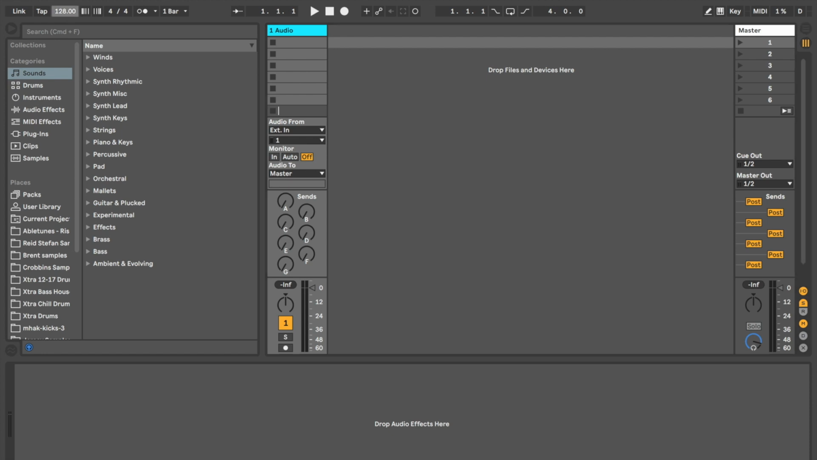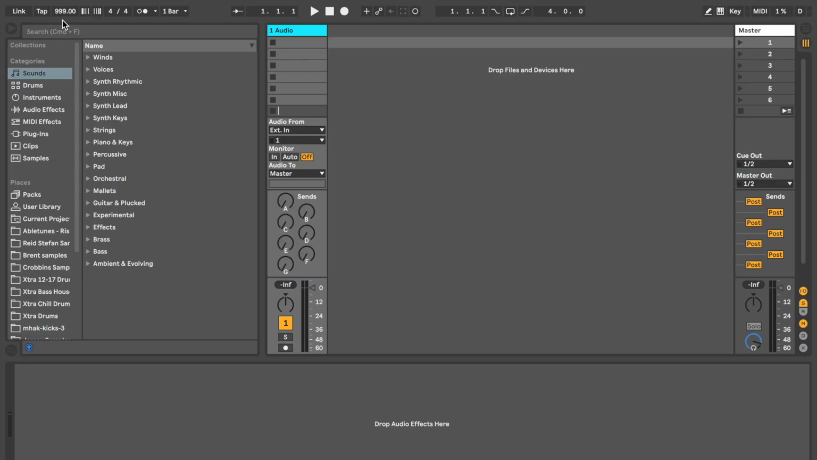The one that I'm always playing with and using the most is the BPM slider here. So you can go all the way down from 20 to, I think, all the way up to 999. An important thing to note is you can automate the BPM in Ableton, which is really nice.